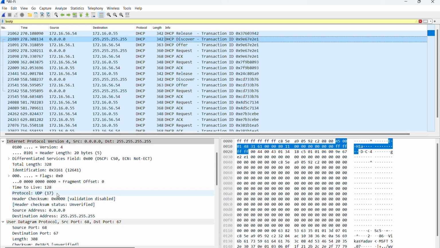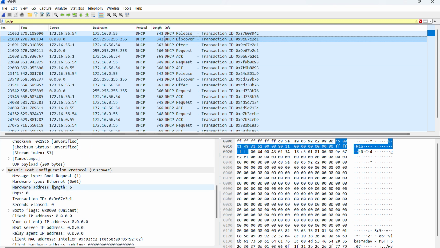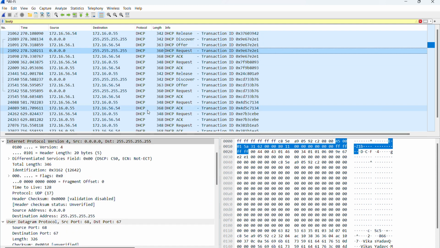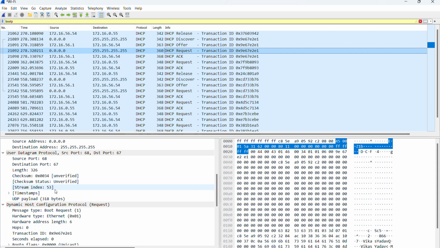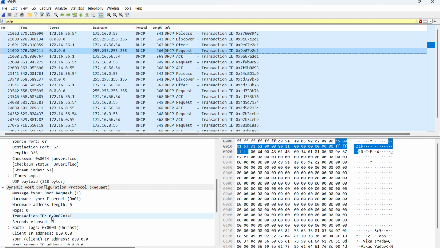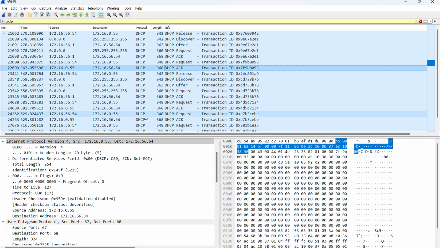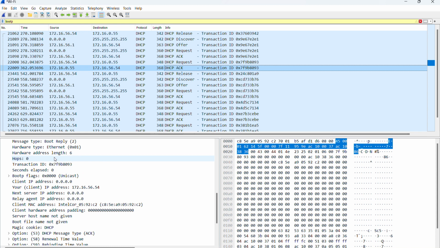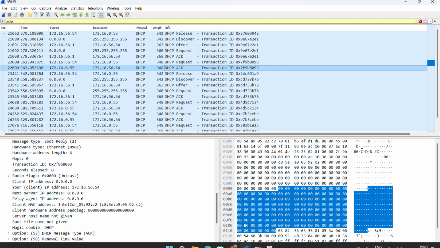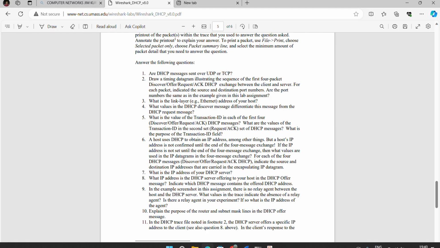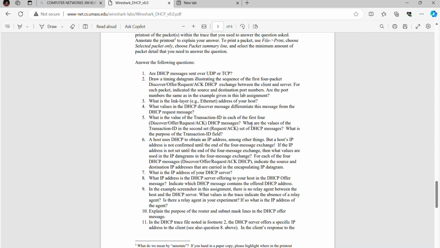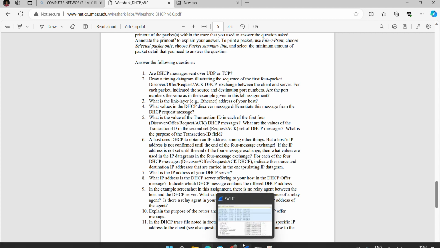For first discover, the transaction ID is this one. For request, the transaction ID is here. For ACK, the transaction ID is this one. These are the first four transaction IDs of release, discover, request, ACK. Next, what are the values of the transaction ID in the second set of DHCP, request and ACK?